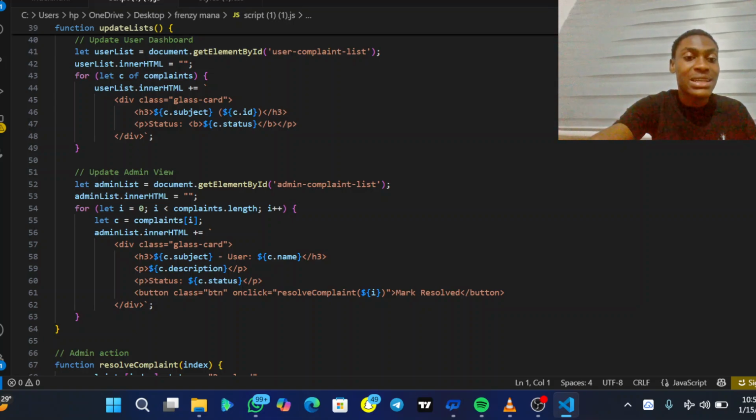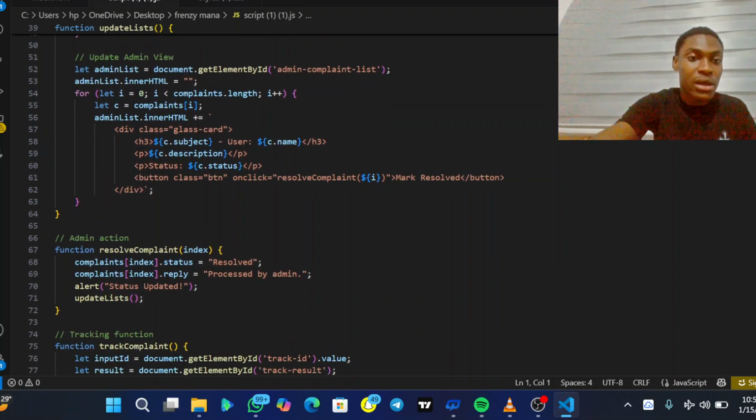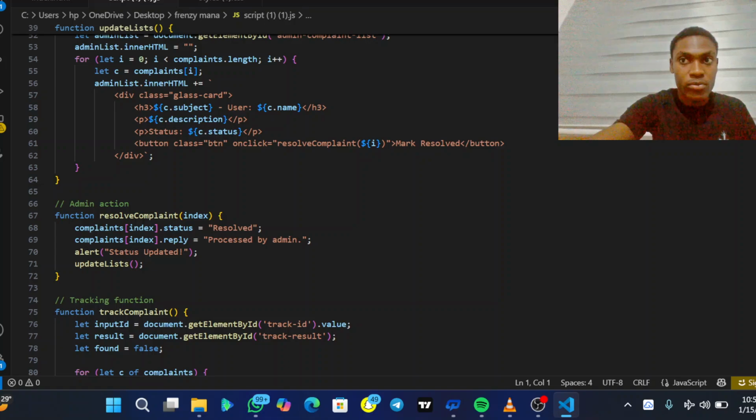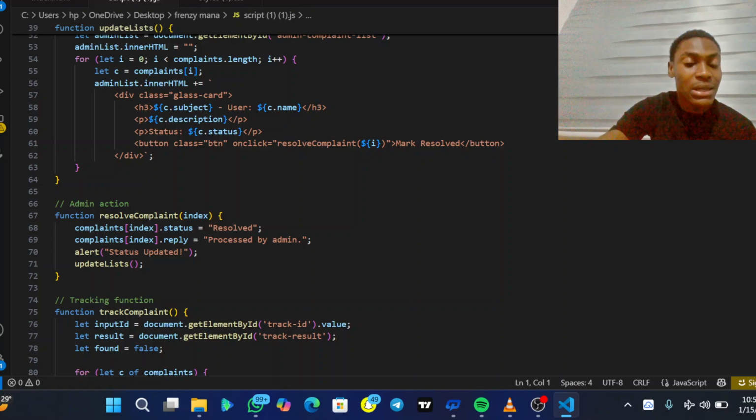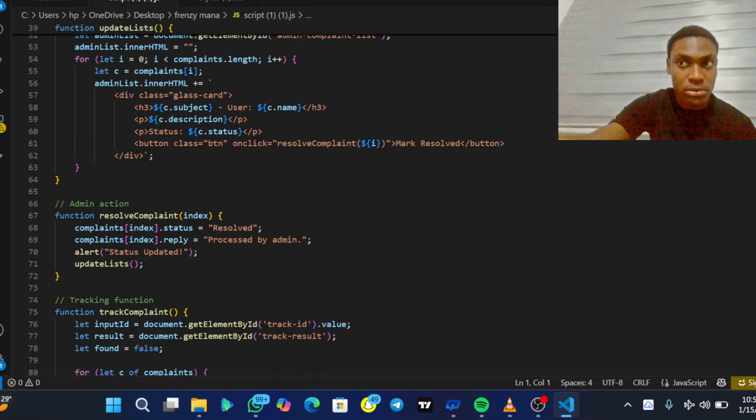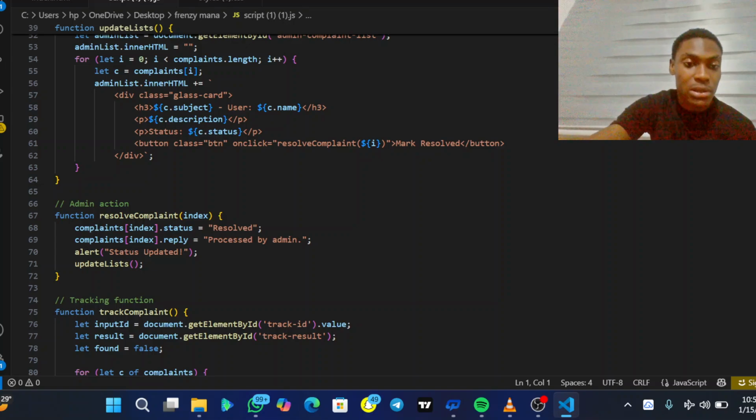So now the next thing will be the admin action. The admin action is the place to help the admin to take your complaint, process it and check whether he or she can resolve it.